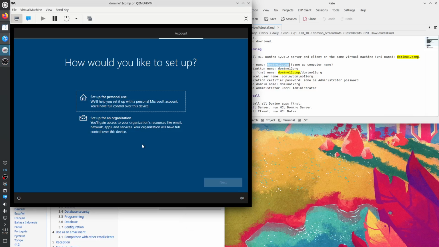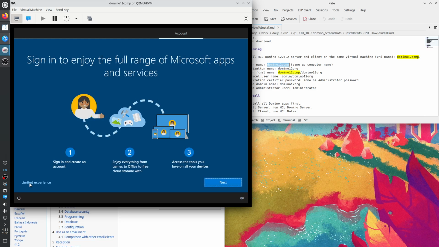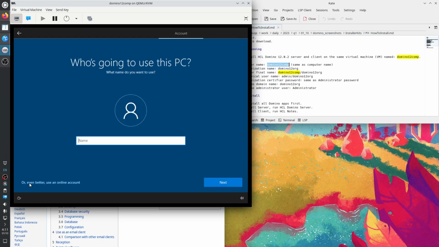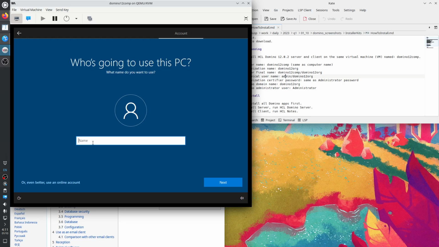It asked me for language. Now I say I'm creating an account, offline account, limited experience please. What's my name? So my name is going to be the Windows username, so admin. Next, create a super memorable password. Okay, let's use the same password everywhere.